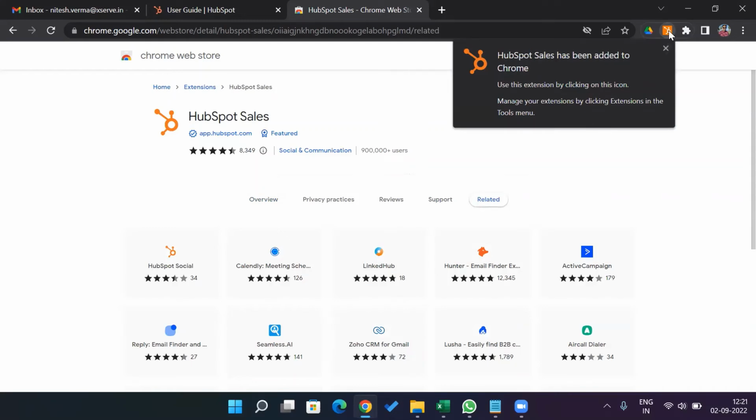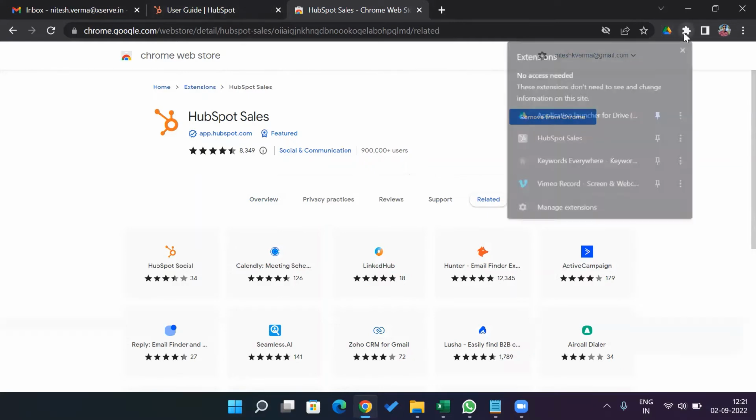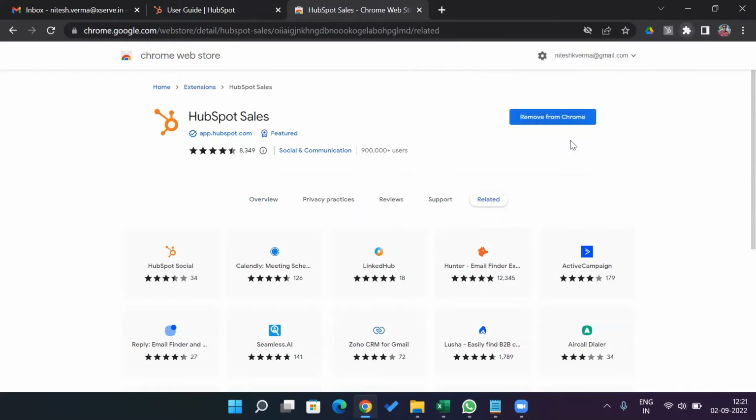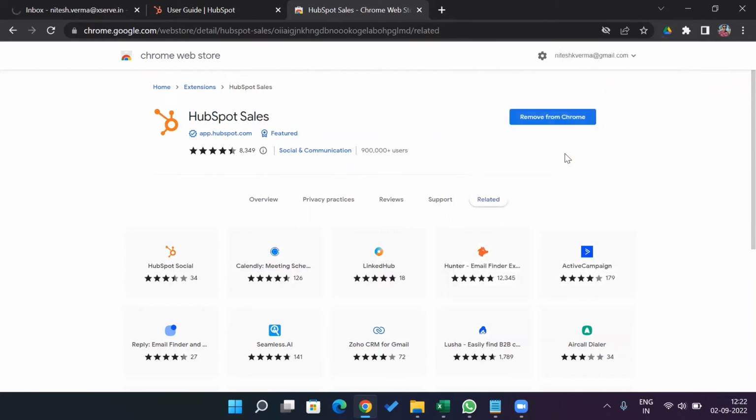So here the extension has been added. I can just click on that. So let me just check the extension. Here it is, HubSpot Sales. Now I have the window open. So select your HubSpot account. So I'll select the HubSpot account which I have registered. In case you are not aware, you can have multiple accounts with HubSpot in the same browser. Hence, you'll have to choose the account that you want to use with your email. So I'm sure that's done now.